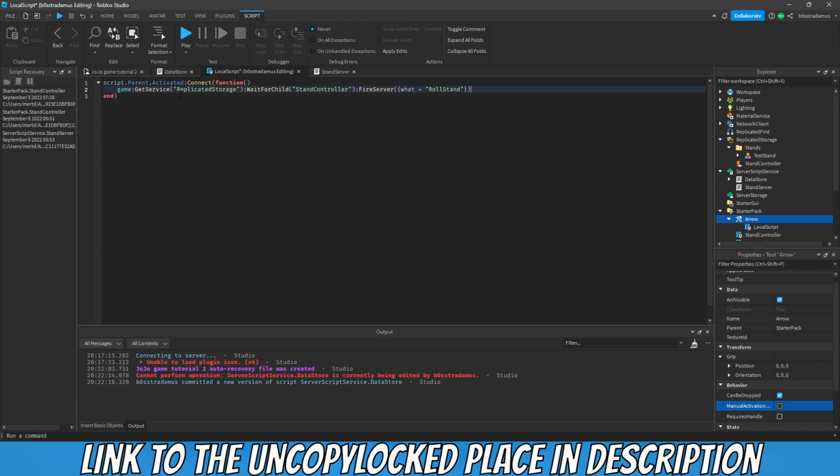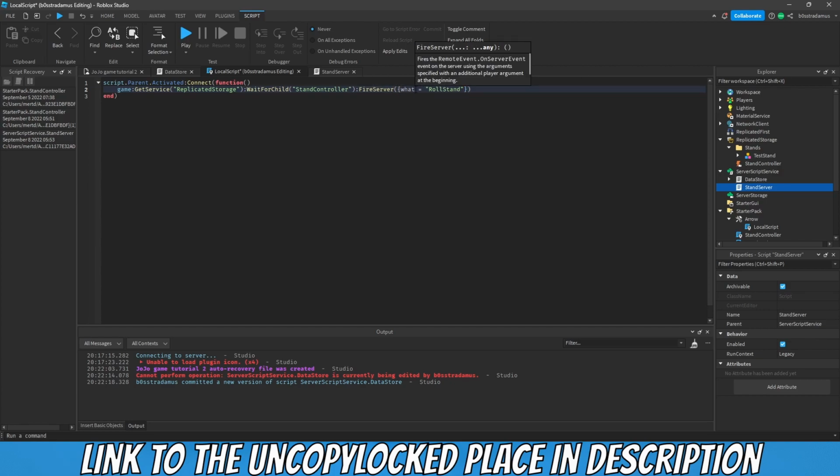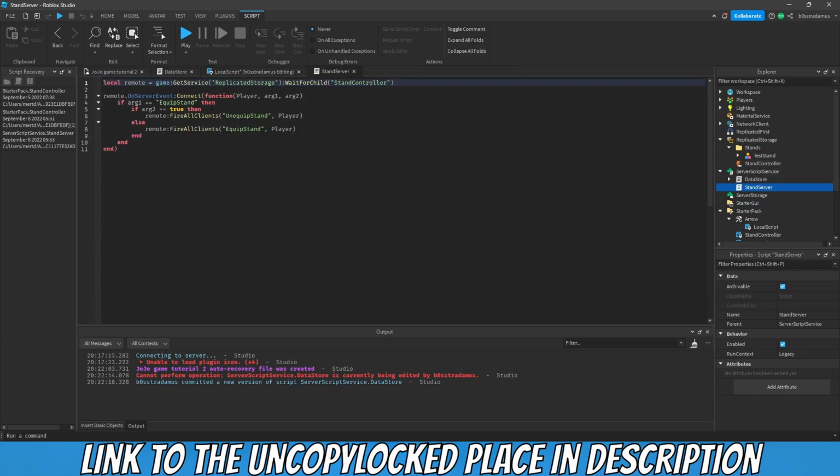So let me explain this to you. Game get service replicated storage refers to this tab right here. Wait for child stand controller refers to this, okay? And then we want to fire server this remote event. And firing this one leads to a reaction of this script then, but we have to script it still. So the reaction, of course. And we have to tell this script what is happening, okay? In this case, we have this table right here, which is our only argument, which contains some values. In this case, what equals RollStand. And this is going to be the information we want to pass onto the server script, so that it knows what to do.